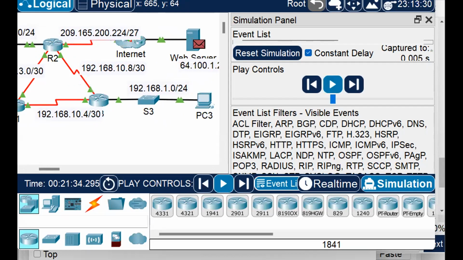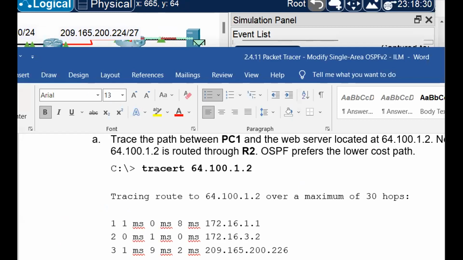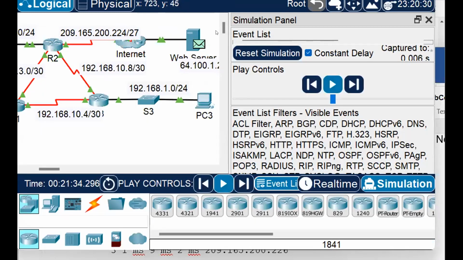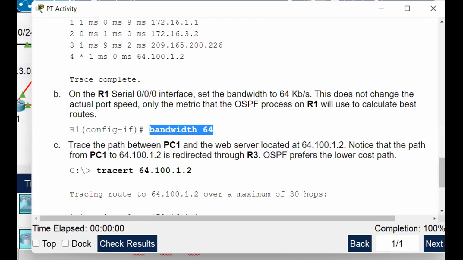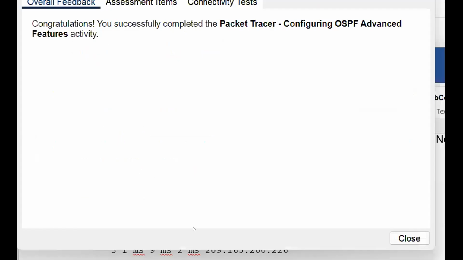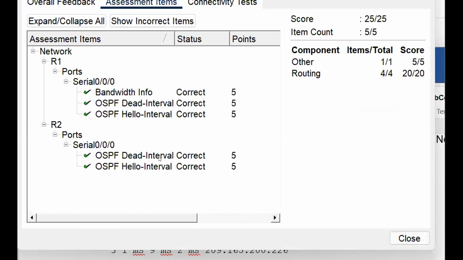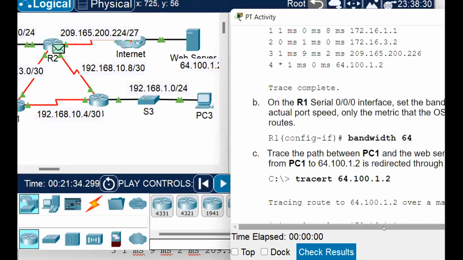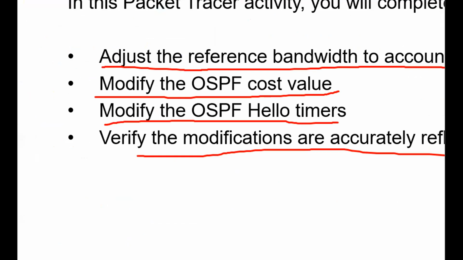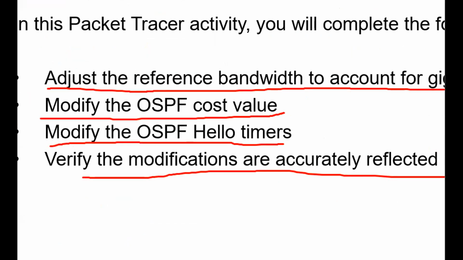Okay, so I think that we have made the explanation there. So we're good on that. So let's check our results. Assessment activity. All right, so we are done 100%. Then let's come back to our lectures. Okay, so this is what we have done.